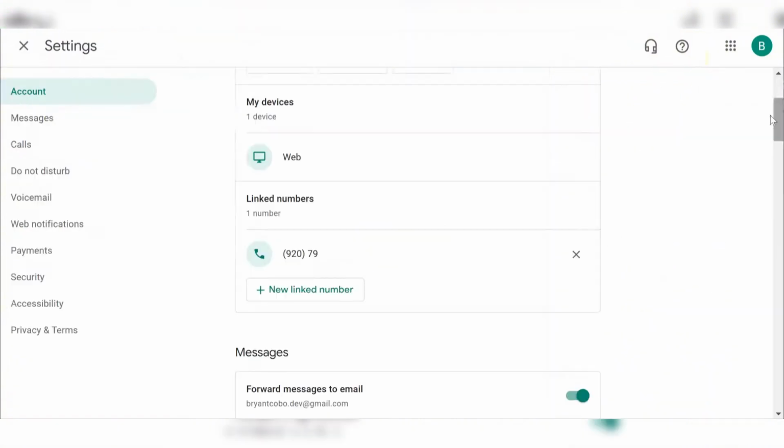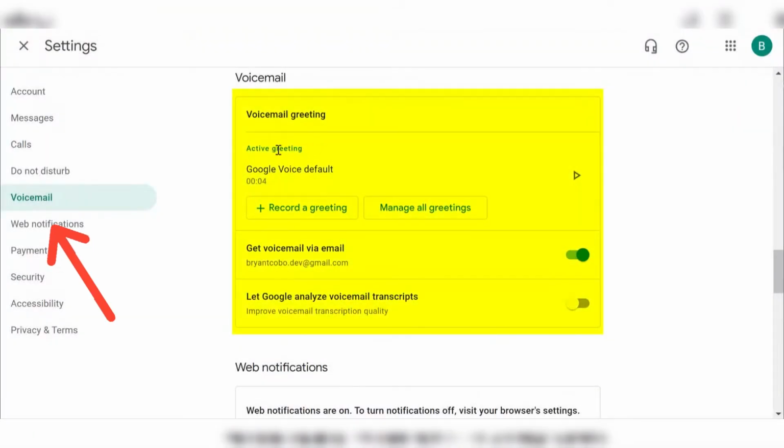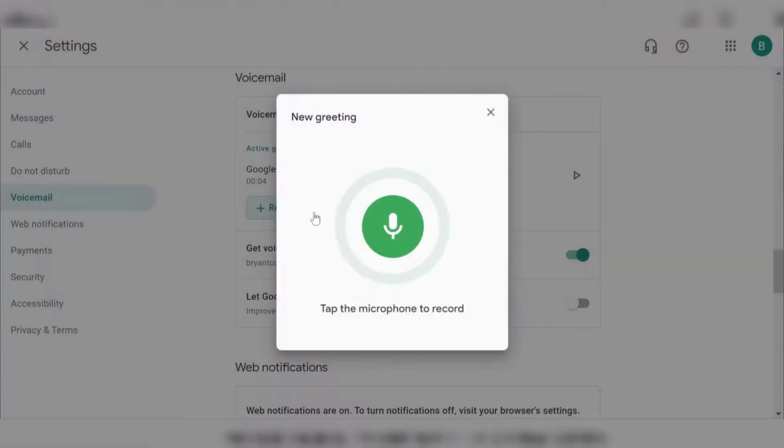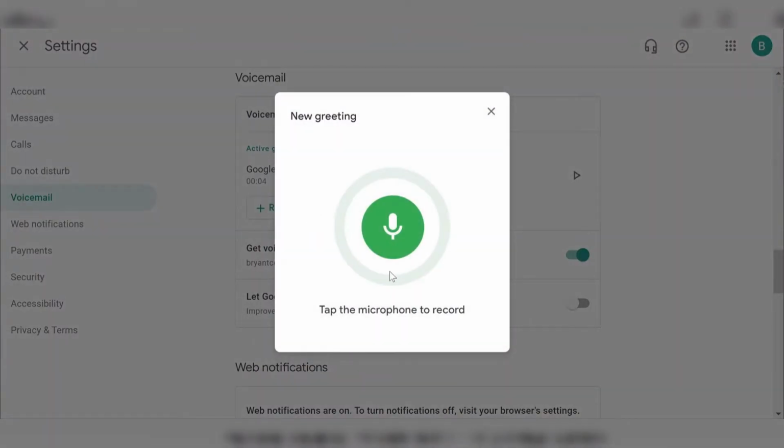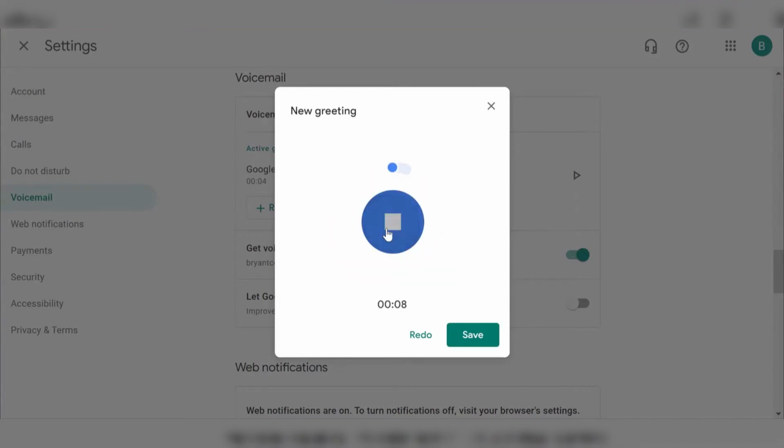In the settings menu, click on the voicemail section. Here you will see the option to manage your voicemail greeting. To change your greeting, click Record New Greeting. You can use your computer or mobile device microphone to record a new message. After recording, click Save to set it as your active voicemail greeting.